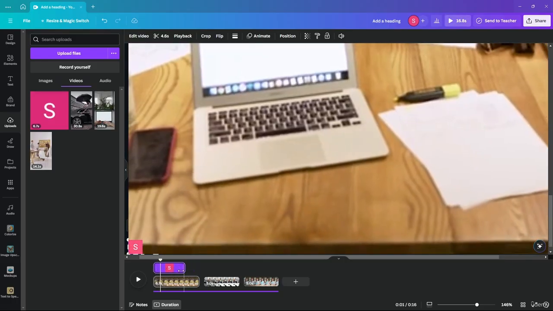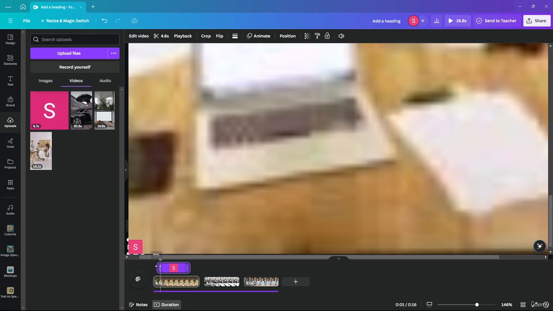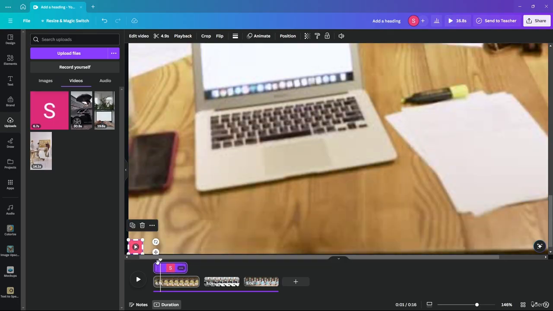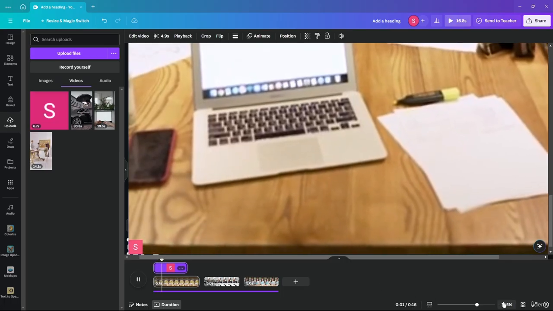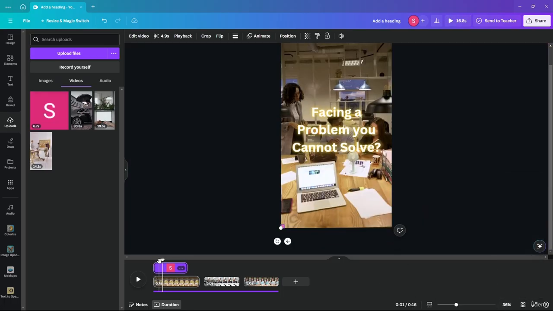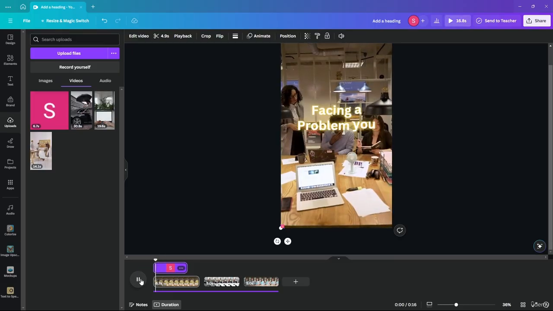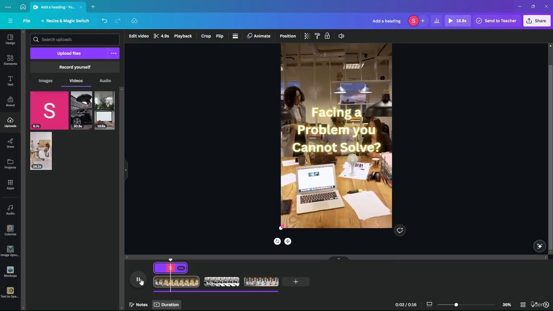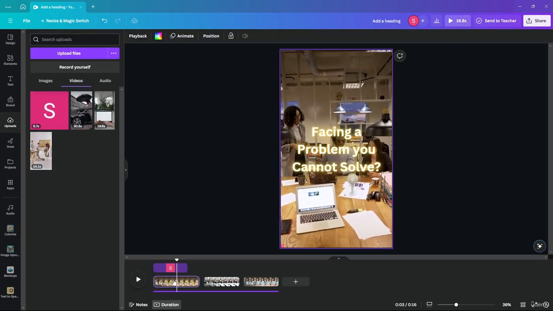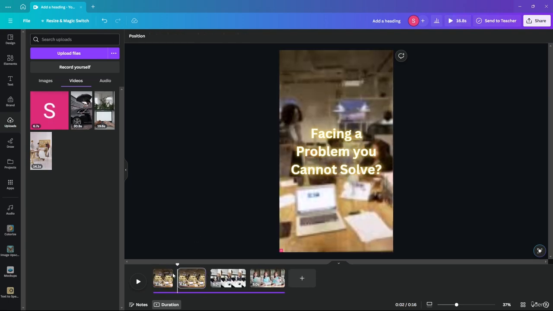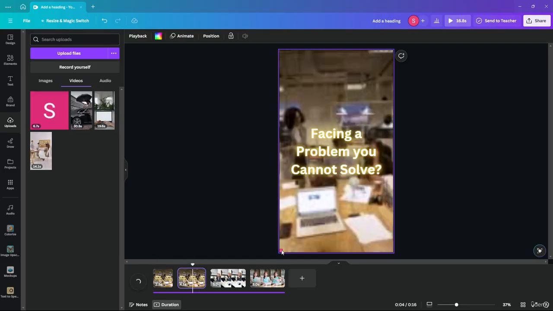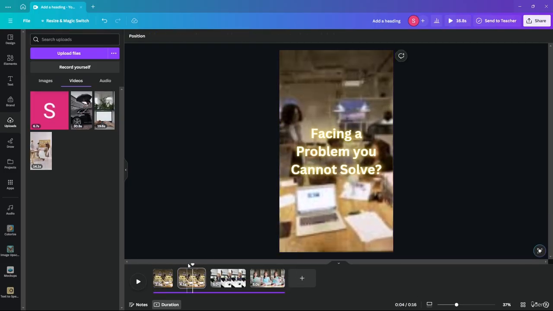A problem, you can adjust your audio like this. There you go. It stops right there, right? So I'm just going to go over here and press S to split it. There you go. And then I'm going to go ahead and remove the audio from here.